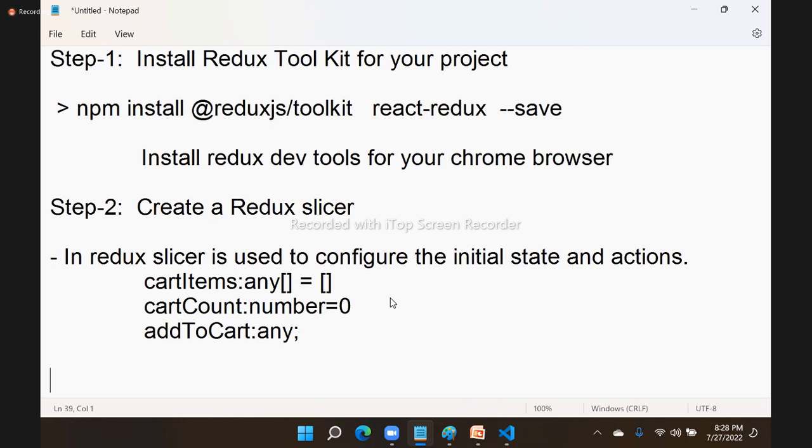So usually, what is a slicer in Redux? The purpose of a slicer in Redux is to configure the initial state. You have to configure what items you want to store in the state, in the state container. You can configure all of them here. And what are the actions you need to manage? Those actions you can configure too. That is what a slicer is.